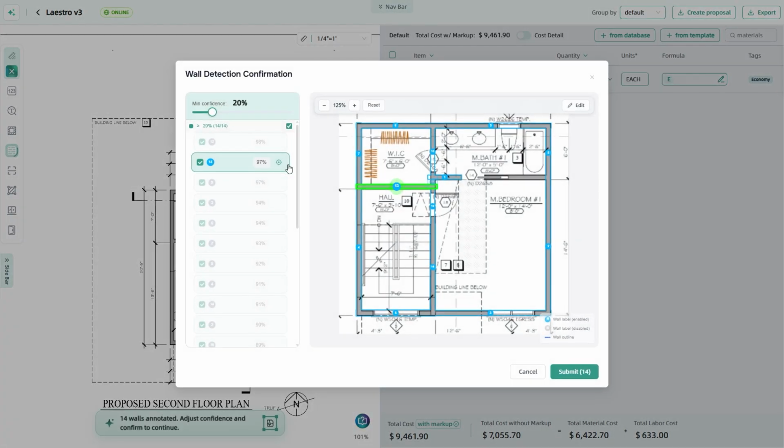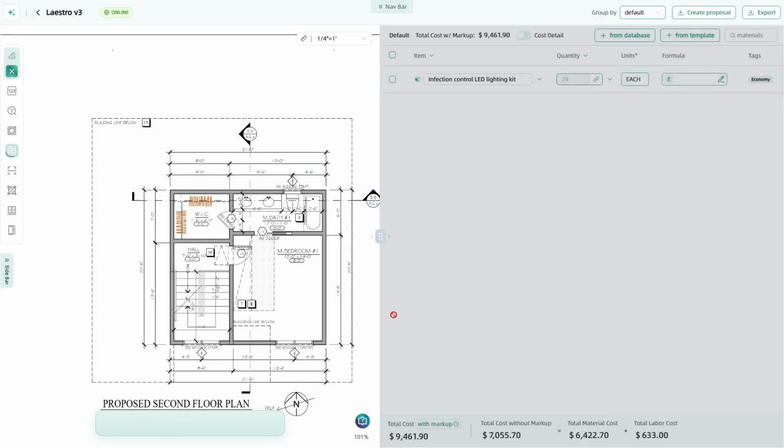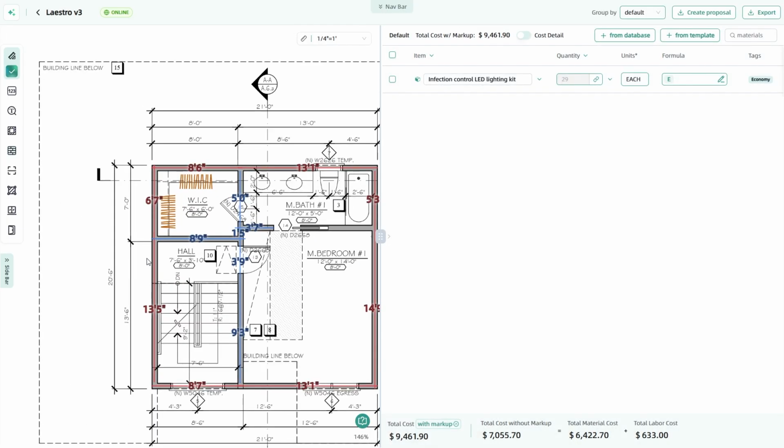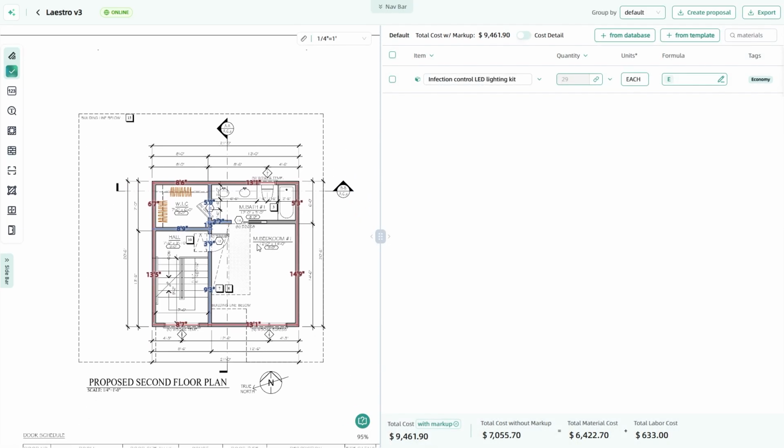This one can take a little bit longer, but as you can see, it's got the whole wall detection with all your percentages, and you can hit submit, and it will show you all the lengths of every single wall. And these can be assigned directly in the same manner to an item. So you can assign this to paint or something like that and do it times height.